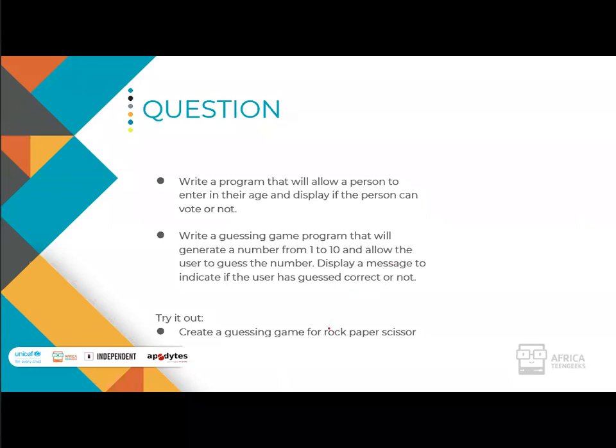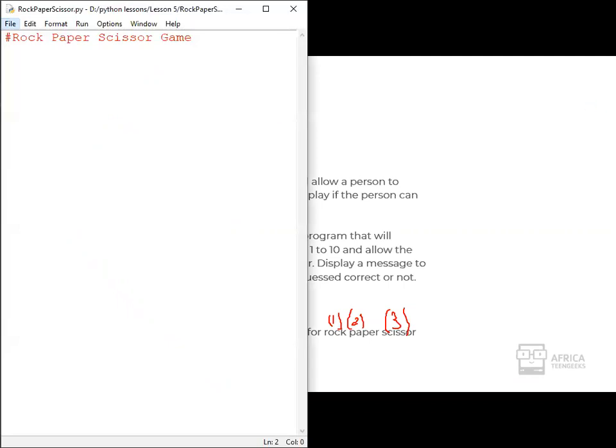If we look at the game rock, paper, scissors, yes, we can let the person enter in what they want, like rock, paper, and scissors. But to make life easy for us as coders, we can give each item a number. For example, let rock be 1, let paper be 2, and scissor be 3. So I can give numbers to each of the items. Okay, let's start with that program there.